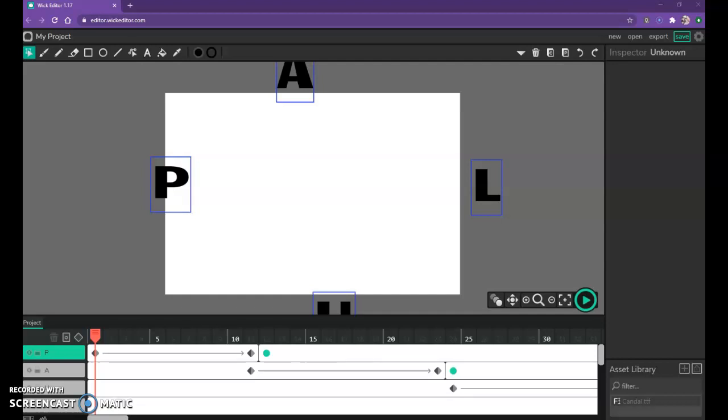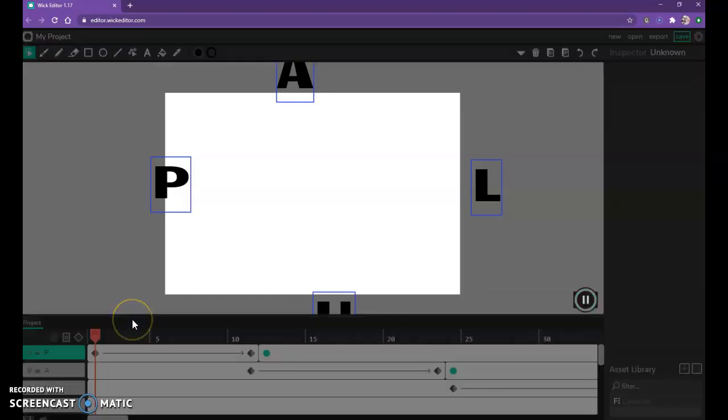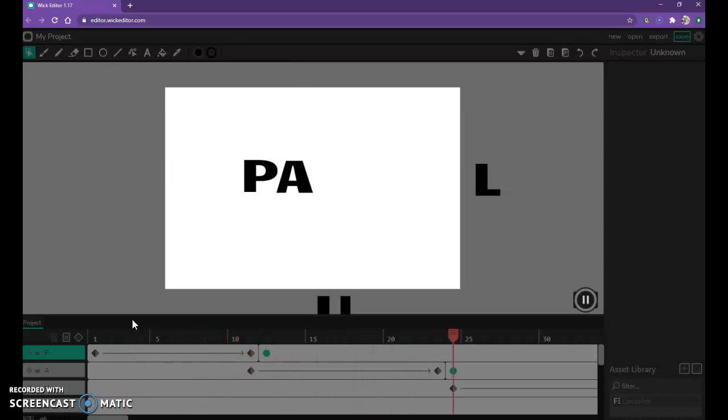Okay, so we are going to complete the second part of our Wick animation, our name animation. To see where we're at, if I press enter on my timeline, you're going to see each letter of my name animates one second at a time, and then my name will sit there for one second. So each letter tweens in from a different part of the screen, and then it sits there.